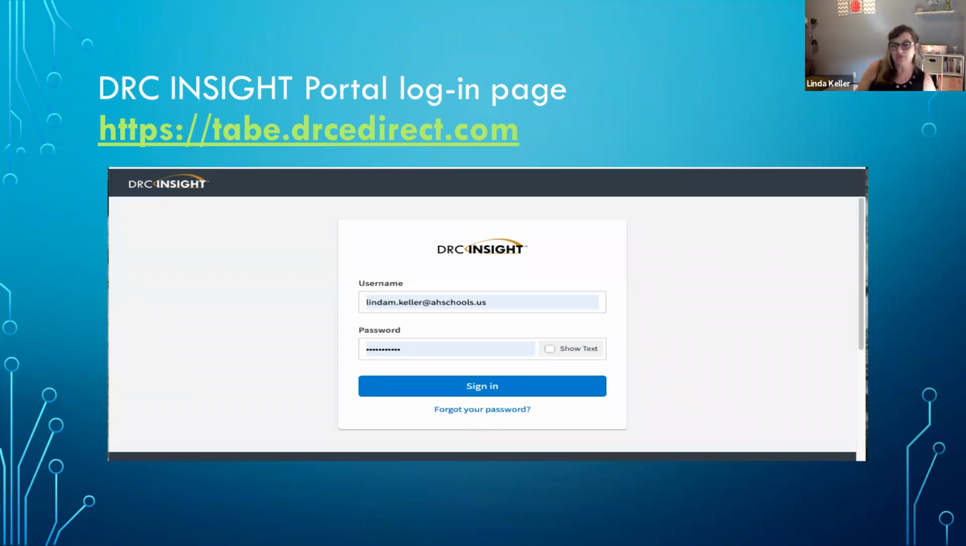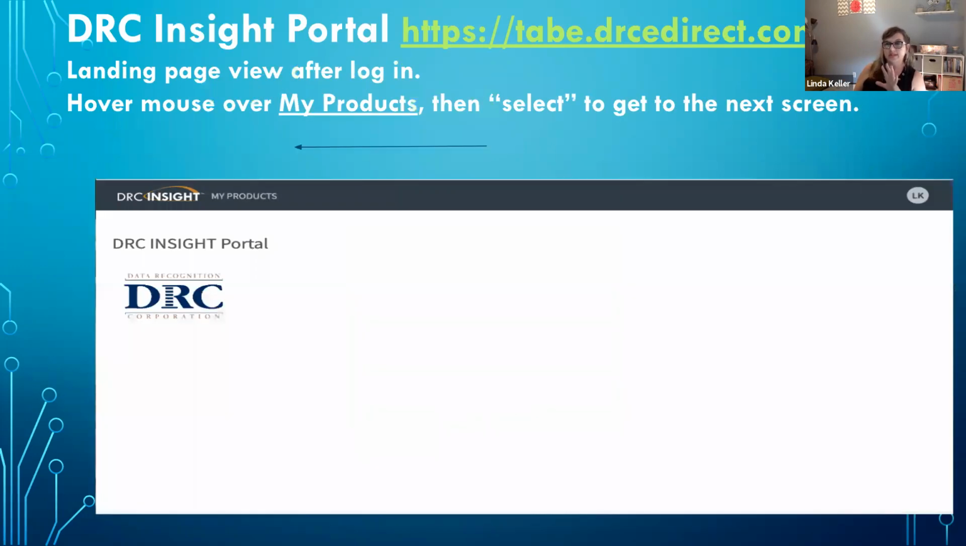All right, so the next few slides are going to be visuals. This is what your login page looks like. The link on here is the login page to get into the system. I've obviously got my username in there. Most programs assign the username as your email address. If you have an account and you have a username and you don't remember your password, super easy. Click on forget your password. They'll send you a link.